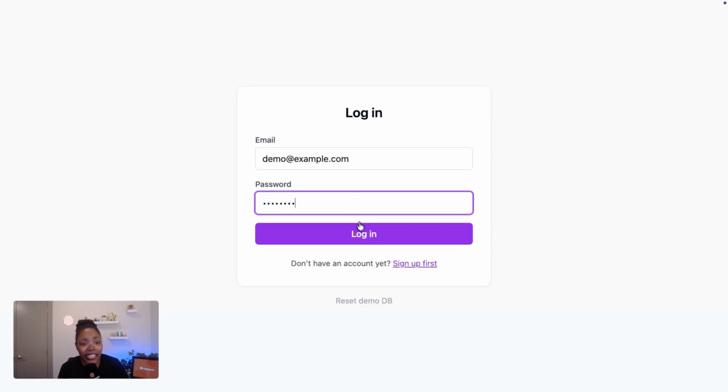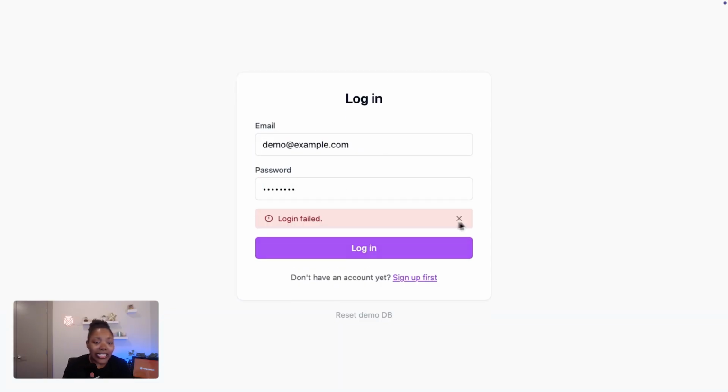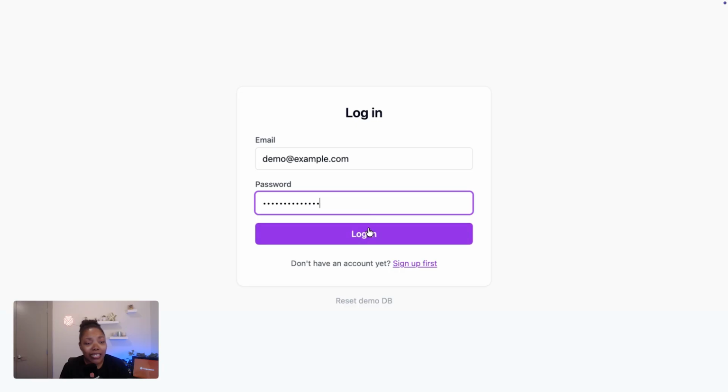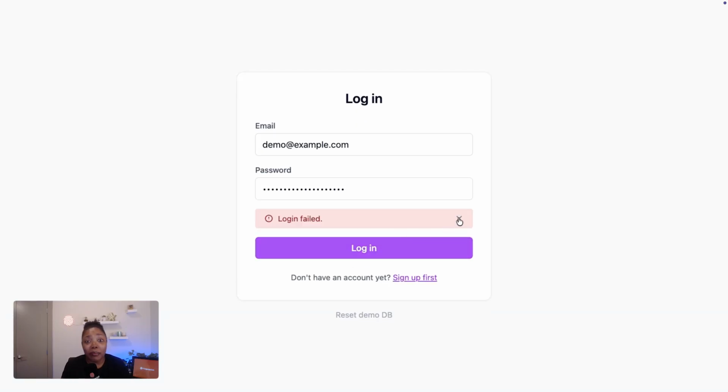Again, trying to log in. Login failed. I might try a few more times. Keep trying different passwords, different account combinations, for example. And this time, now we can see that we're actually being prevented from trying to log in anymore. Fingerprint identified the device, and those failed attempts are tied to the device, not the email or the password.